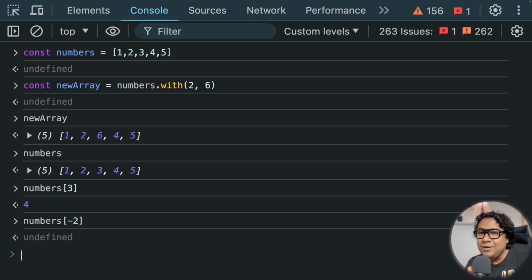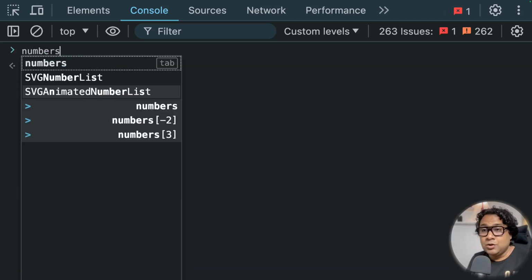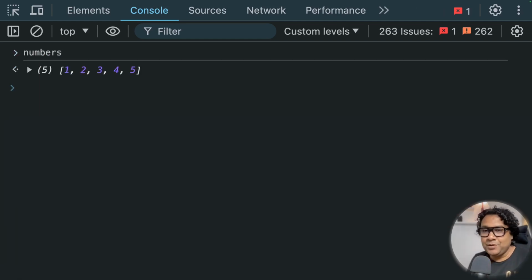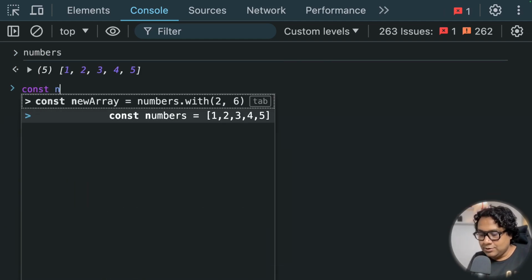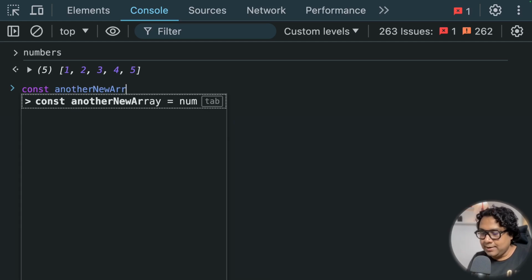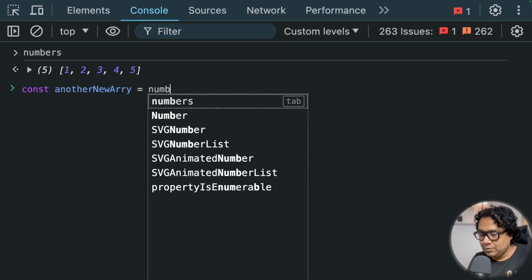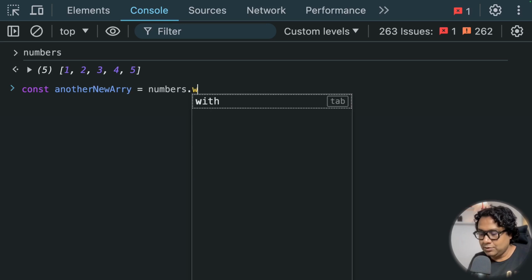However, using the with method, you can even do that. So let's take the numbers once more. Now I can do const anotherNewArray equals numbers.with.